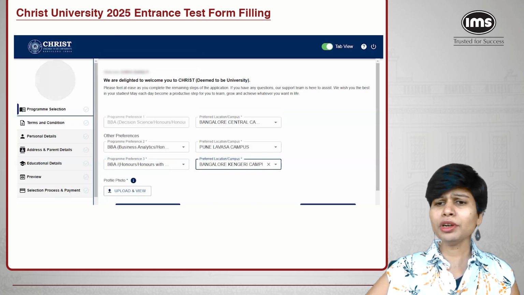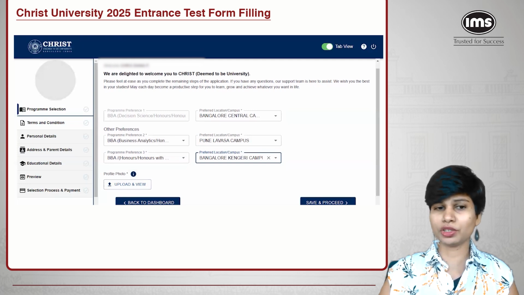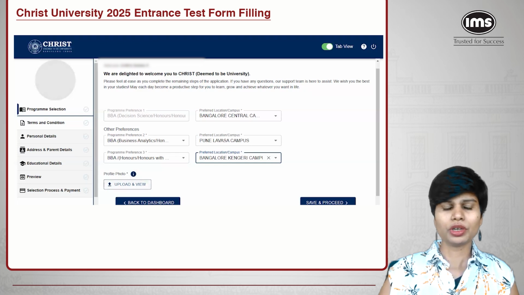But remember, as we always tell you, the Bangalore Central Campus and the Bangalore Bannerghatta Road Campus are the two major campuses that you have to look out for. Otherwise, if your preferred course is not in those two locations, then obviously you may go and choose your preferred location.